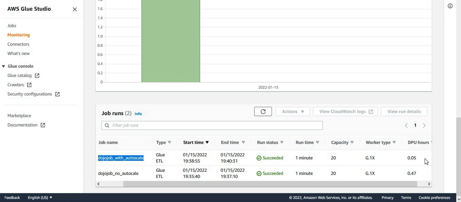So you can see here, in this particular example, and I'm not saying that always you will get 9 or 10 times better performance or better cost performance. But in this example, you can see here that if I'm not using auto scaling, I'm using 0.47 DPU hours. The moment I use auto scaling, I used 0.05 DPU hours. And in this particular example, my cost is reduced by 9 to 10 times. It's as simple as that.